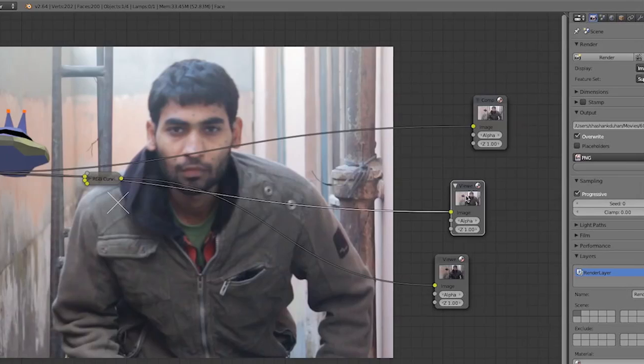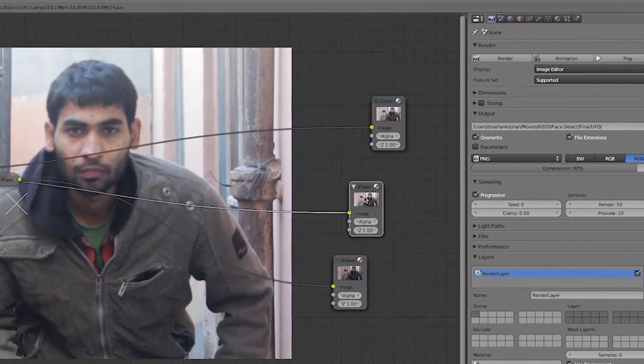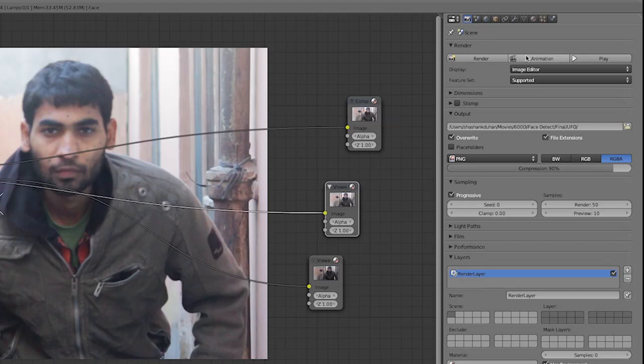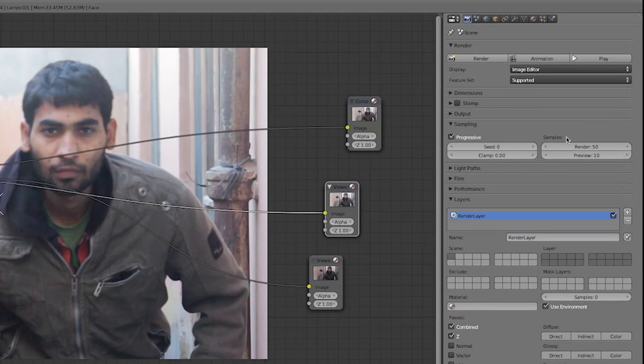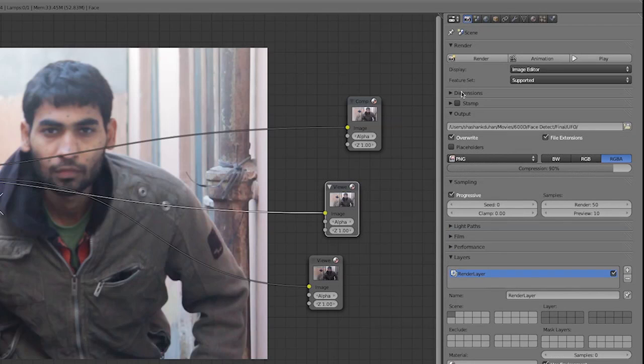Okay. So I think we are done. Just click on this button, animate, if you already set up all this PNG and output folder, and sampling if you're using Cycles. So yeah, it's done. Thank you and bye bye.